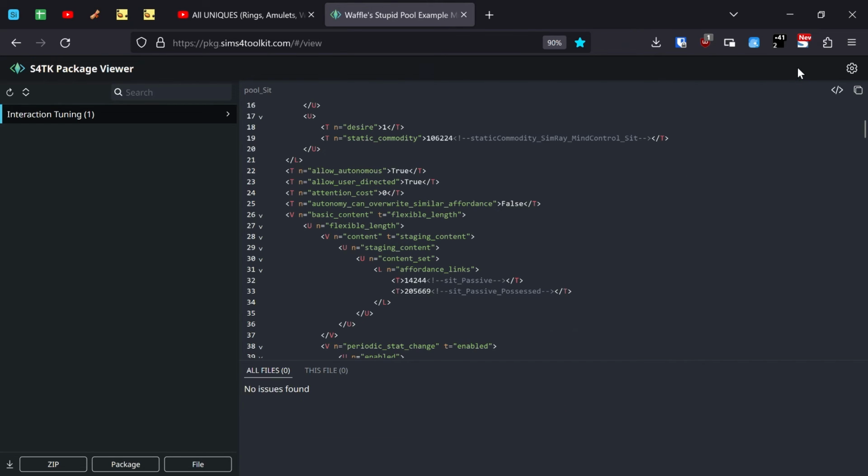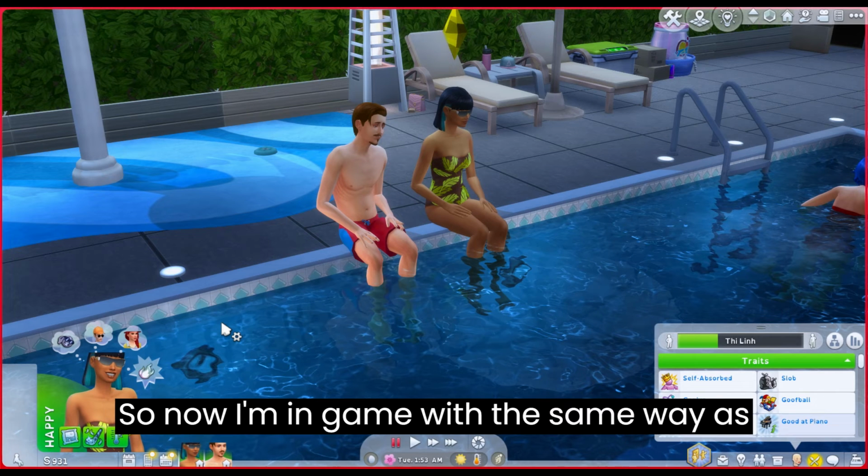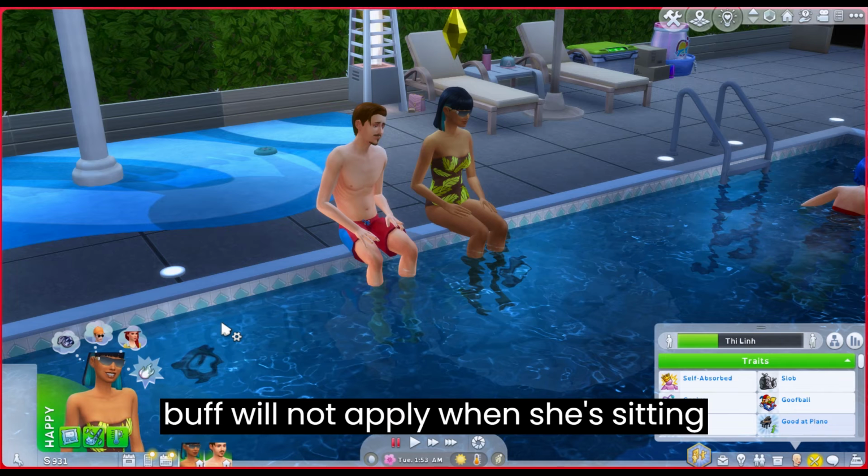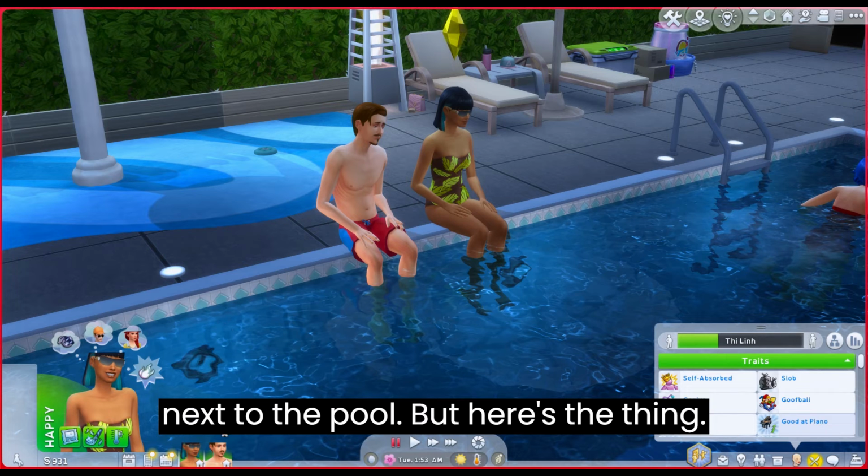So now I'm in game with the sim who has the goofball trait, which means that this buff will not apply when she's sitting next to the pool. But here's the thing.